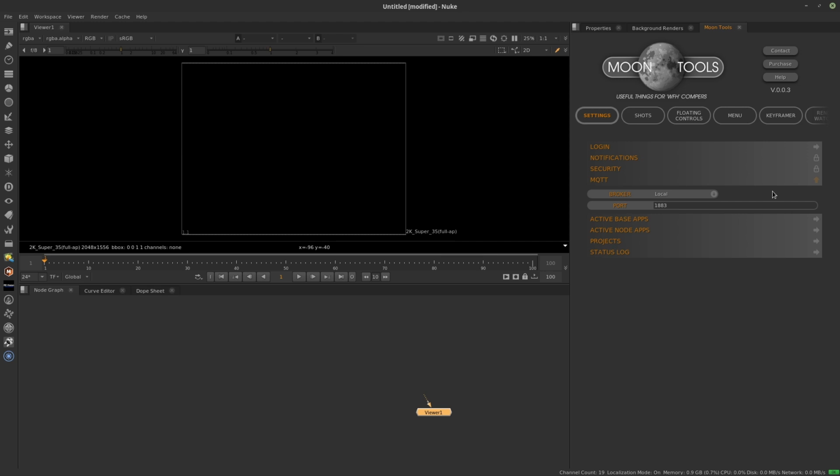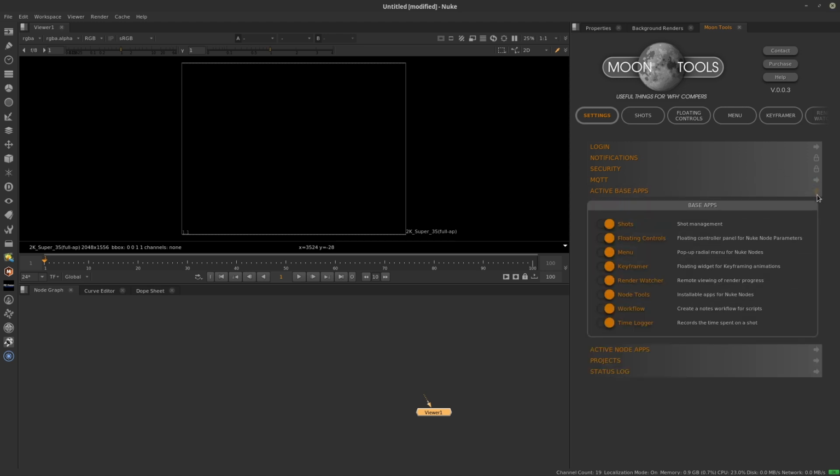The local port is 1883, which is a standard for MQTT, and that can be adjusted, but do bear in mind that you may have to change your firewall settings for that to be effective. These are the active base apps. There's a small selection at the moment, and in future versions of MoonTools we will be adding to these.